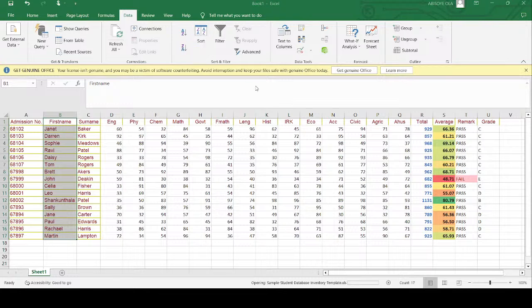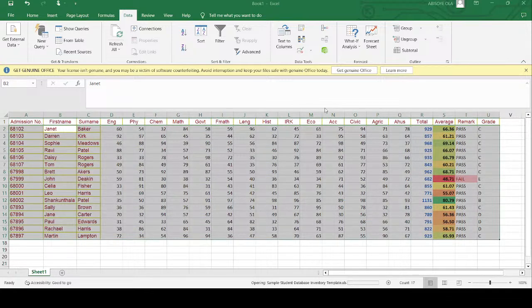Now look at this. It's saying, do you want to expand the selection or continue with current selection? If you continue with current selection, Janet will go for someone else. Sophie will go for someone else. The best thing is to make sure that you say continue, expand the selection so that it will expand to select every other thing, every other record. Look at that, it has expanded itself.